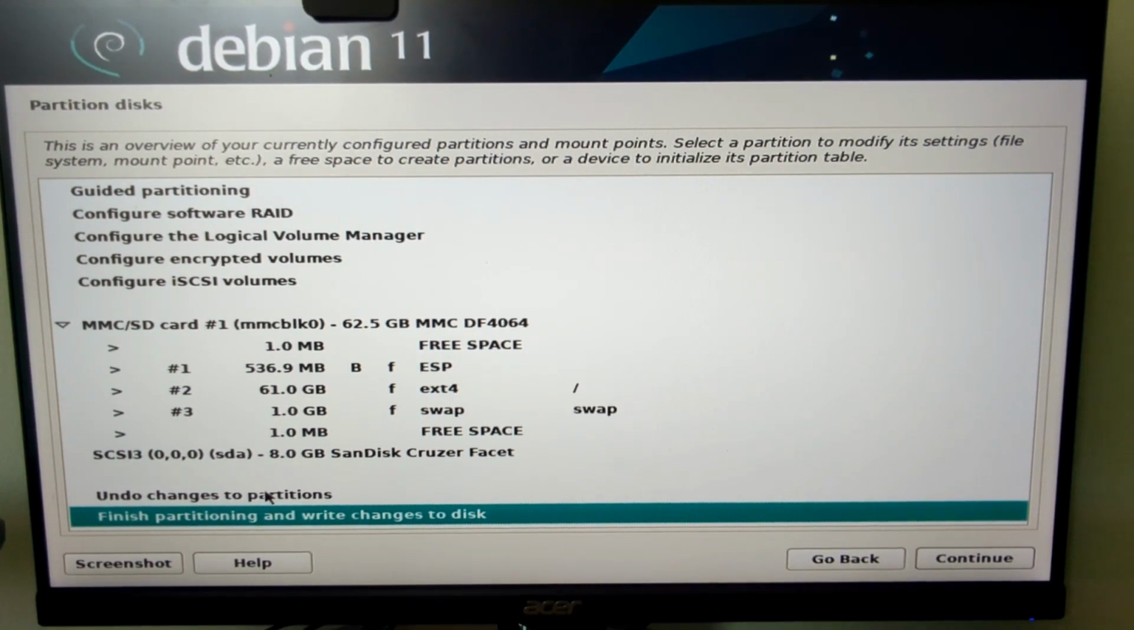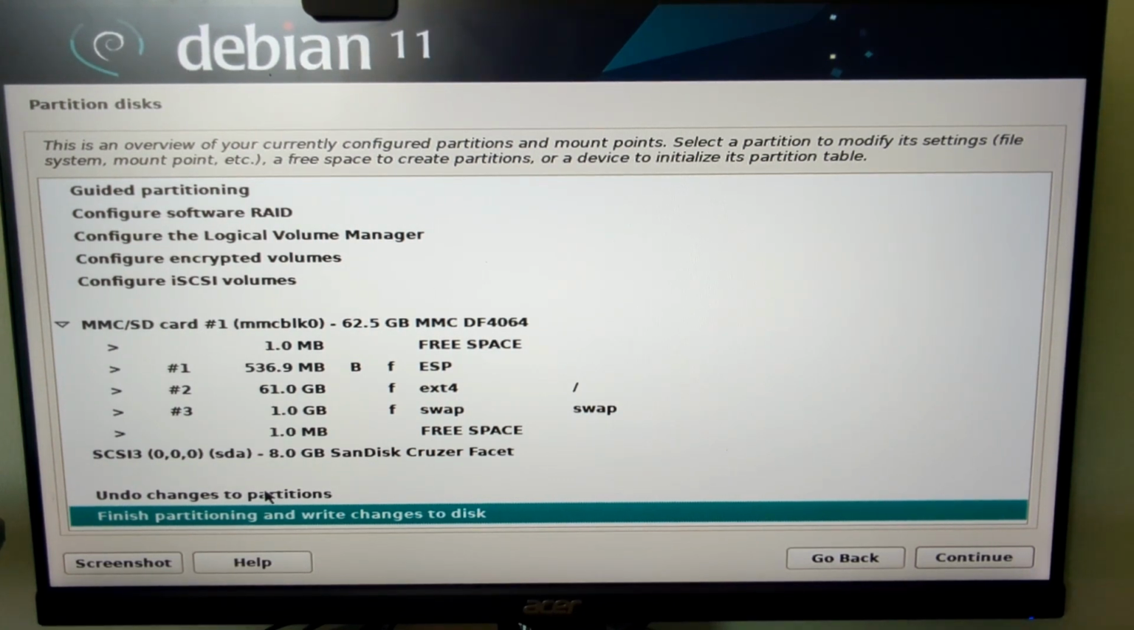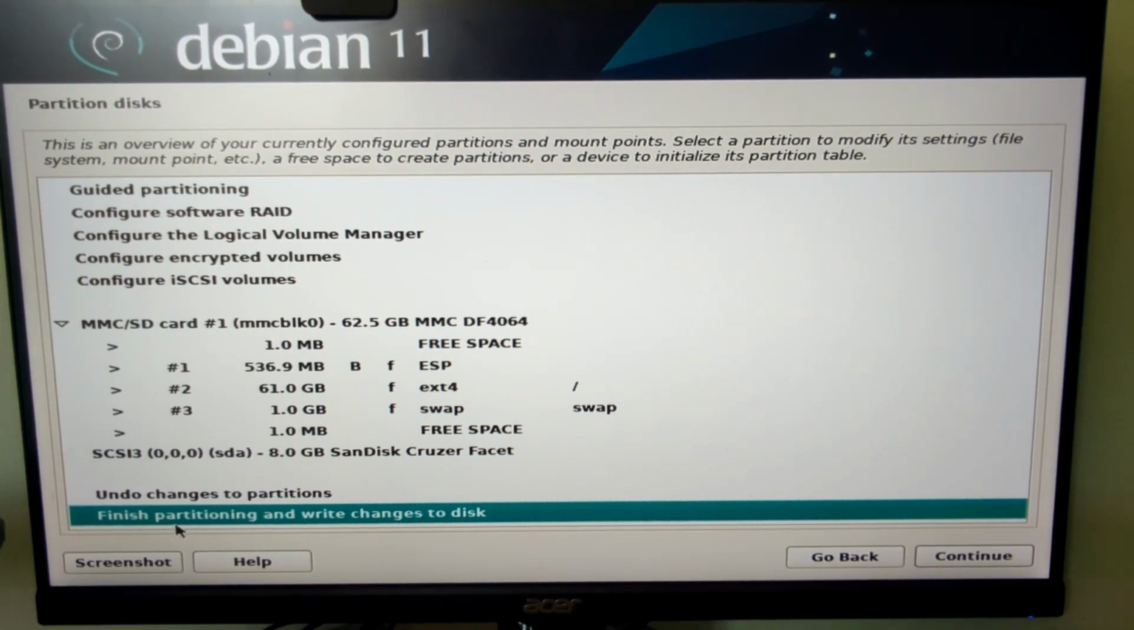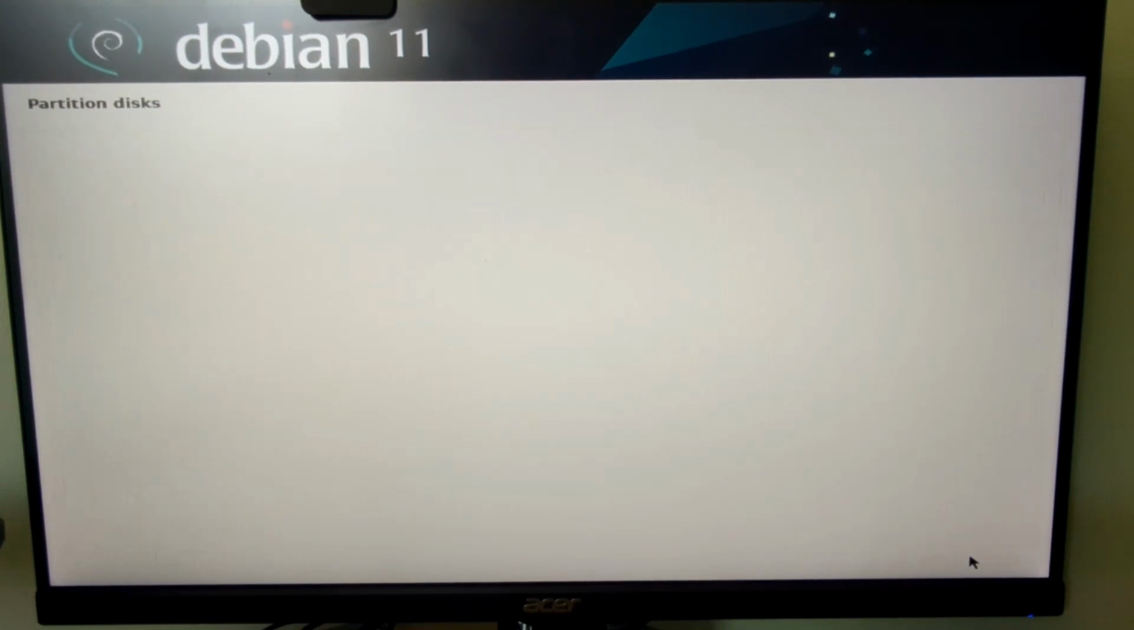Make sure you've backed up your computer. This will delete everything off the drive that you're installing to. And there's no guarantees of getting anything back if you continue without backing up first. Finish partition and write changes to disk, and then click continue.